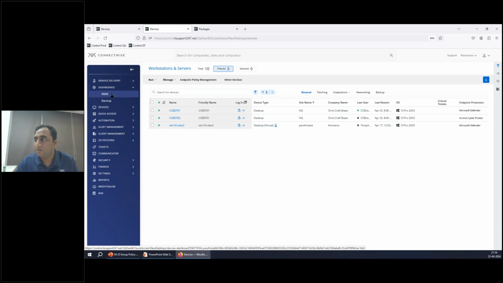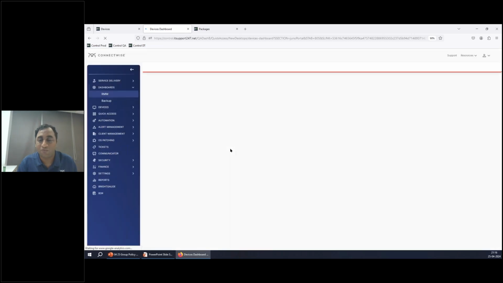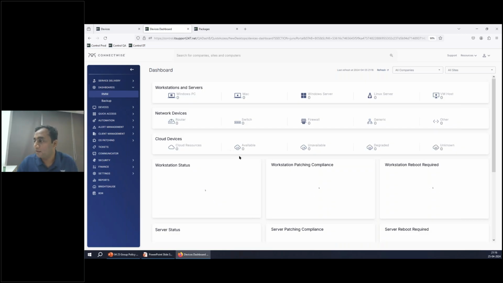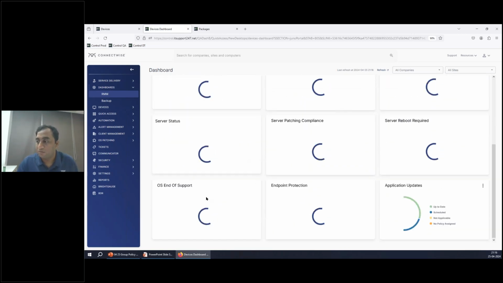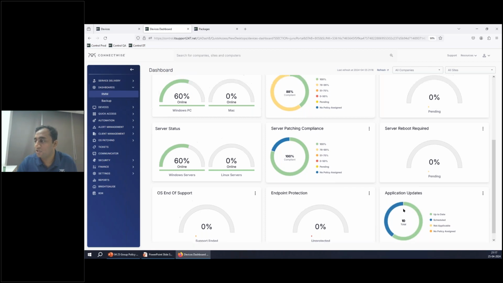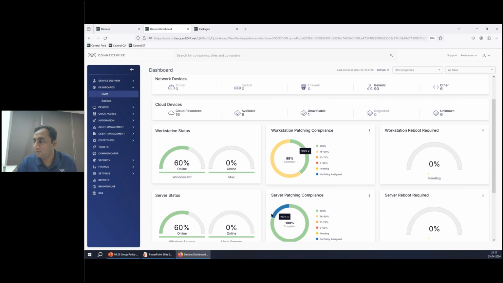And the other items that we have here: if the machine is pending a reboot, what is the patch compliance score over there? It also shows you if the OS found on the machine is at end of support, third party, which is the application update. This is all available, and everything is clickable, whatever you see.